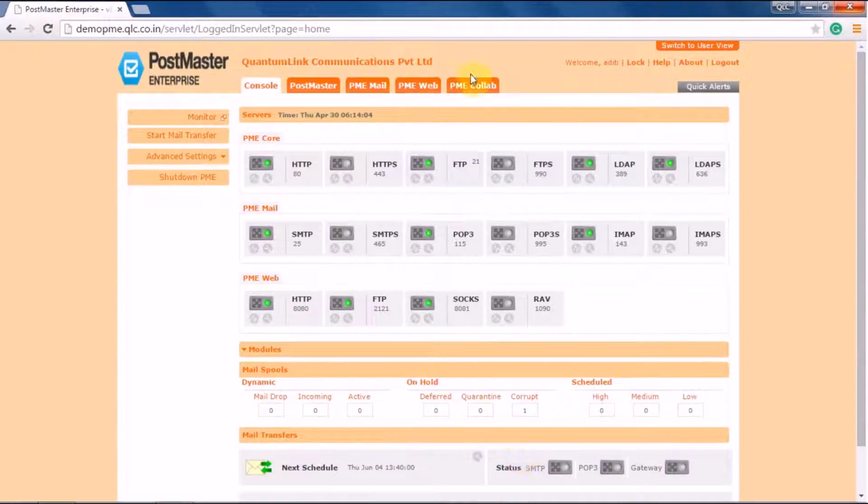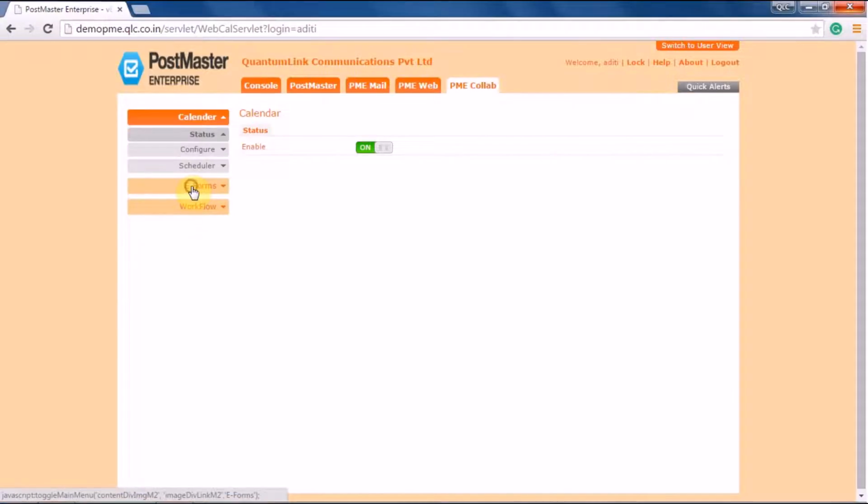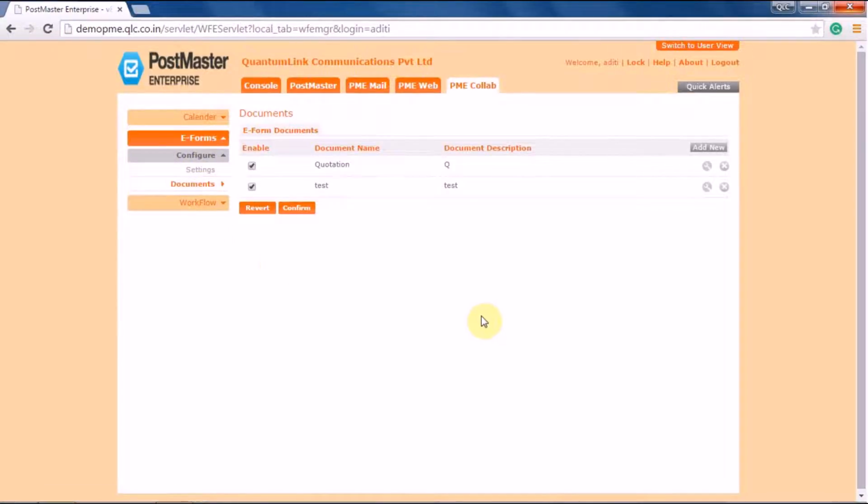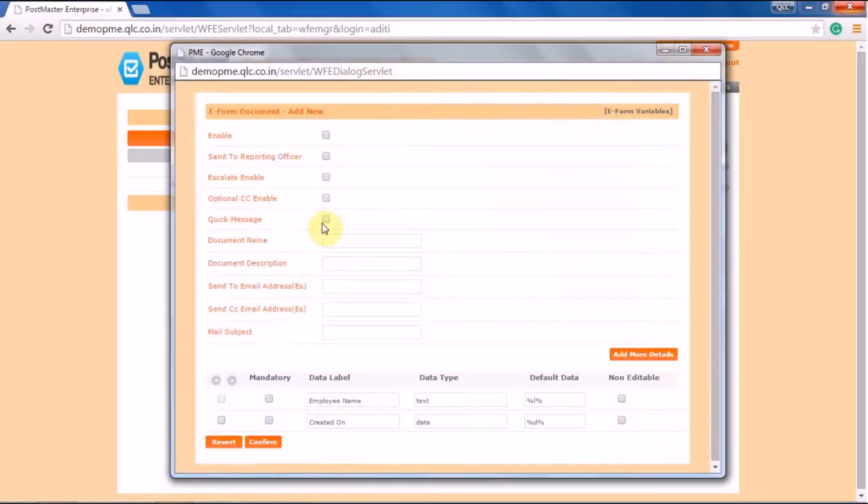Once you have logged in, go to PME Collab, EForms, Configure, Documents. Once you are on this page, click on Add New to start and create your first EForm in PostMaster. The first option, Enable, that is you are activating your EForm.